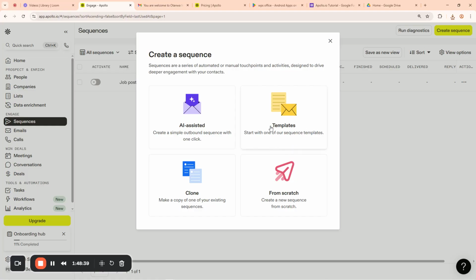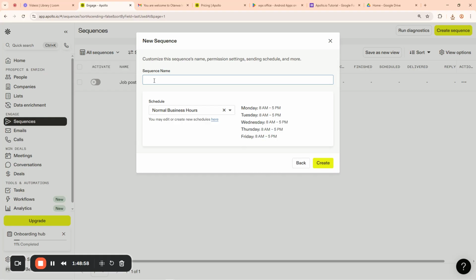You see where we have this template here, we have done this one before. Because we have done this one before, we now have clone here. Before, we had AI assisted, we had the template, and we had from scratch. So we are going to use from scratch here. I'll click on this one, then it asks what I should name it.